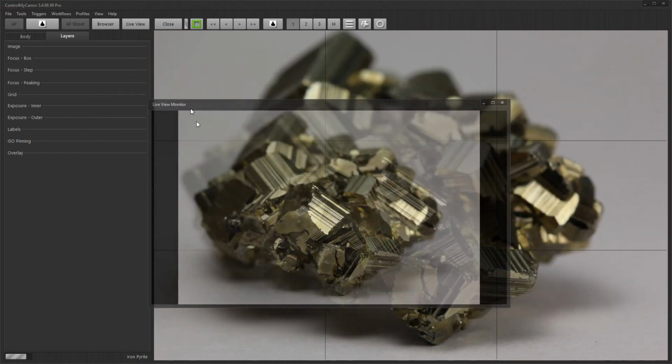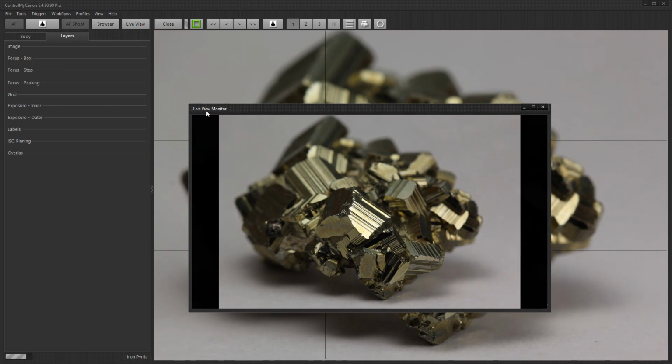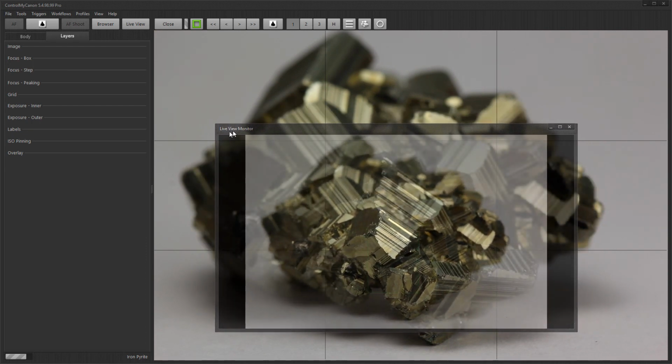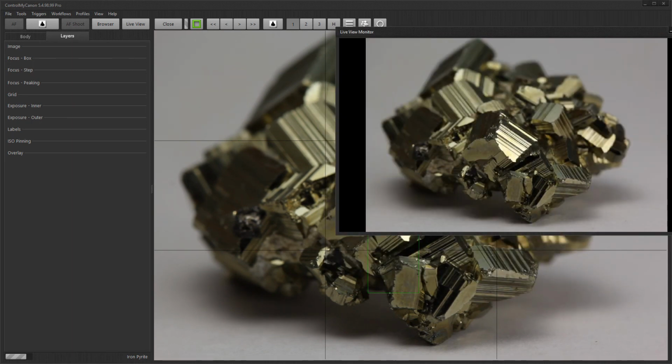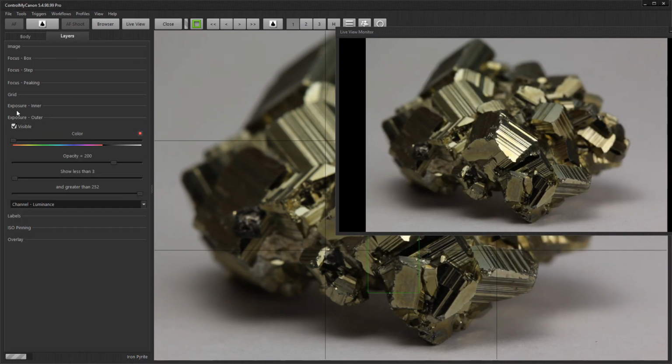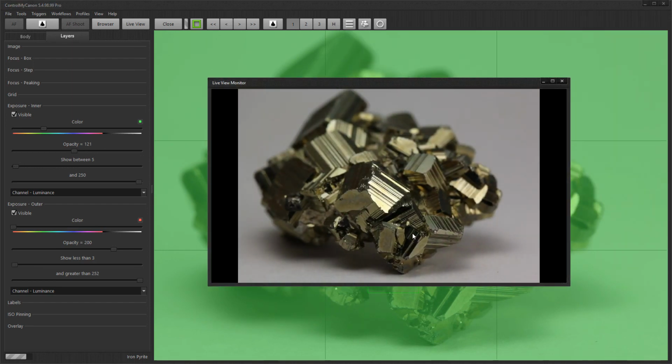So this is useful if you're in a shoot where you have an extra monitor and sometimes you have a client who wants to kind of look over your shoulder and see what you're seeing in live view, but you don't want them to see maybe all this other stuff that you have set up. So that's how that's useful.